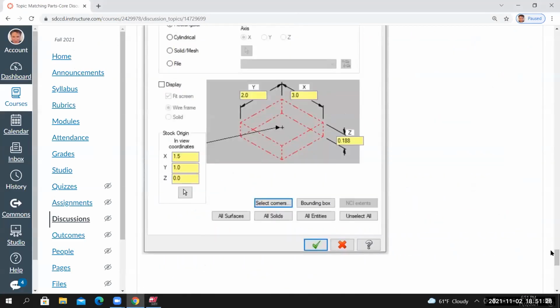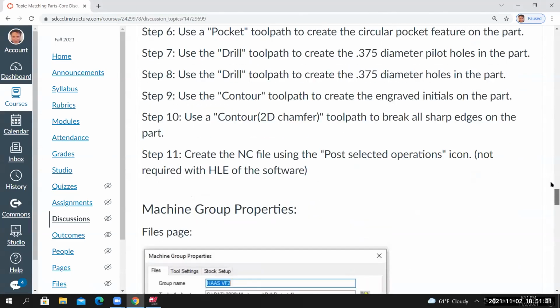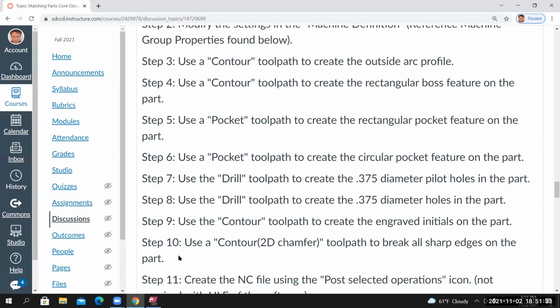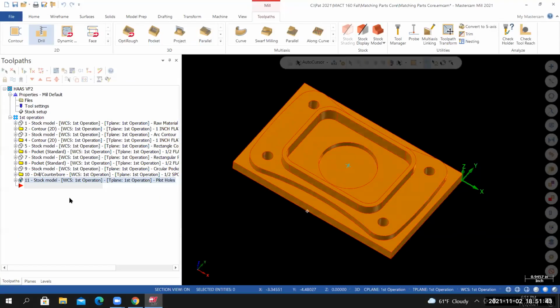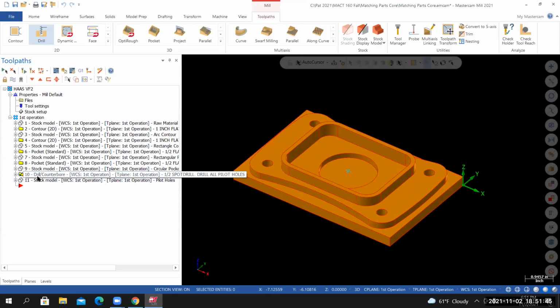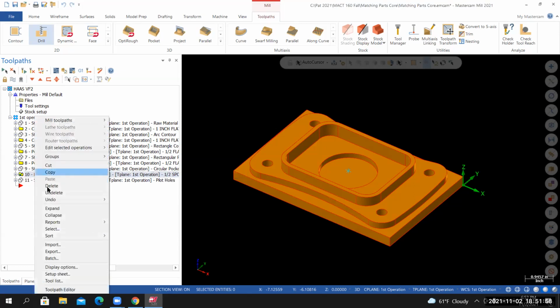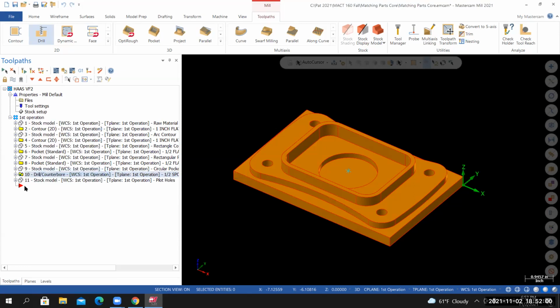If I go back into the project page, we're moving on to step 8. Use the drill toolpath to create the 0.375 diameter holes in the part. I'm going to copy the existing drilling operation. Be careful, with just the existing drilling operation selected, you see a green check next to just this toolpath. Right click, copy. Next to the insertion arrow, right click, paste.